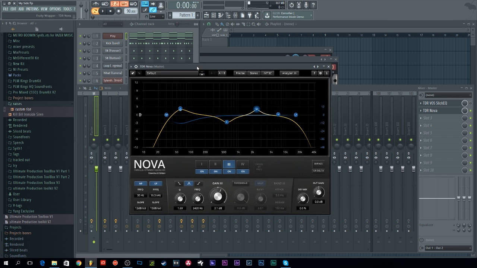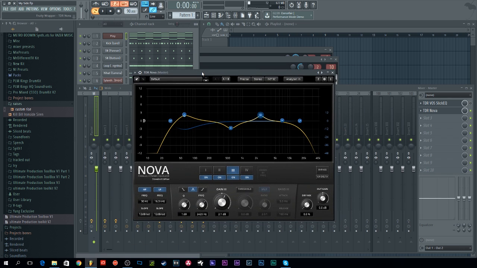I really highly recommend downloading this, especially if you're doing any mastering work, if you want to master a beat. It's a great plugin. So like I said, TDR Nova.